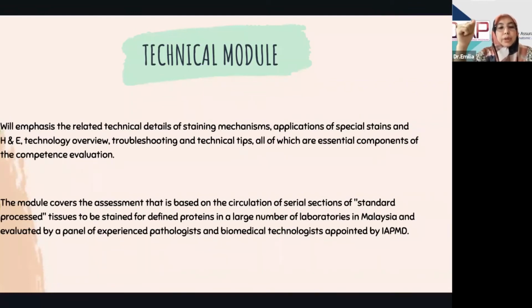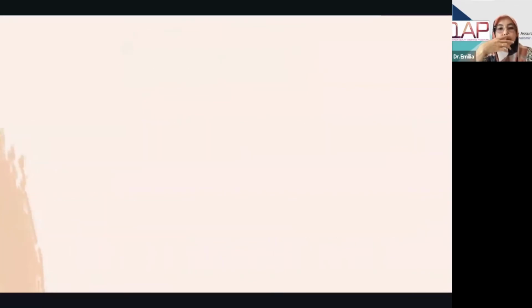And this module will cover an assessment based on the circulation of serial sections of standard processed tissue, to be stained by a large number of laboratories in Malaysia, and will be evaluated by a panel of experienced pathologists and technical staff, like the senior MLT or the scientific officer, who will be appointed by the IAP MD.